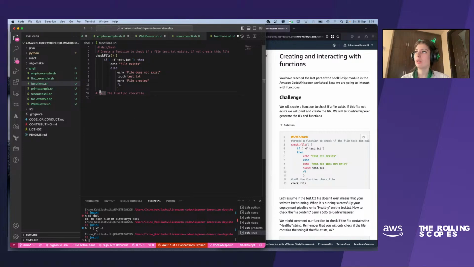I don't know why I did not. Yeah, I'm not sure why it's refusing to. Let's try again. Check file. Okay, there we go. Now it works this time, right?